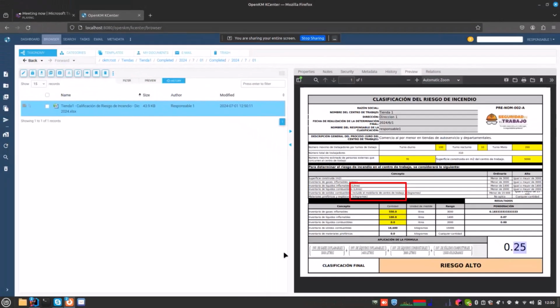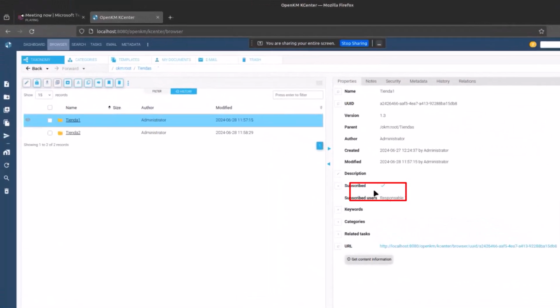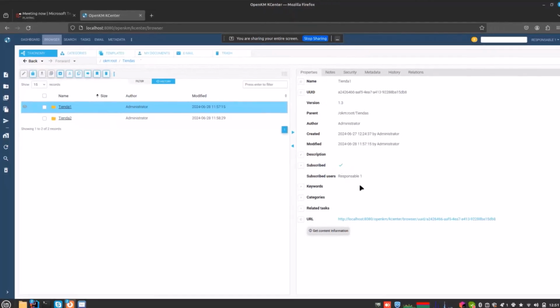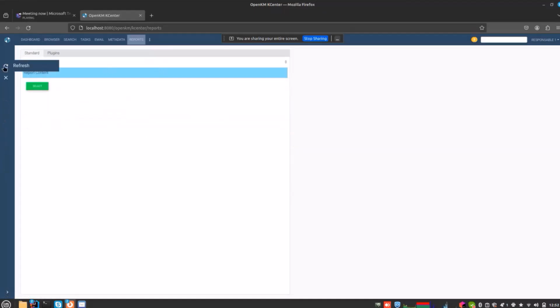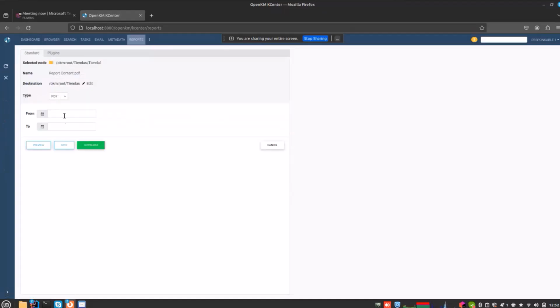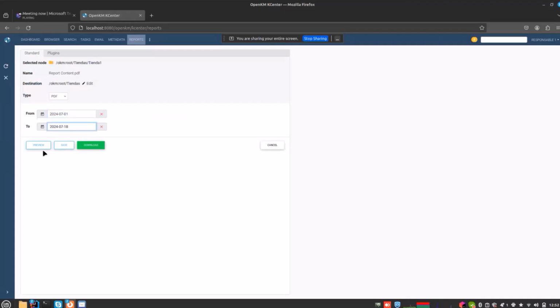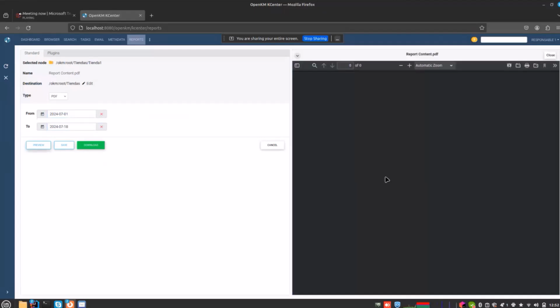Each person in charge is automatically subscribed to each store, so every time a new document is created or updated, the person in charge receives an automatic email notification. From the reports functionality, we can obtain information about any aspect of interest. In this case, the users who have edited files related to personal protective equipment.